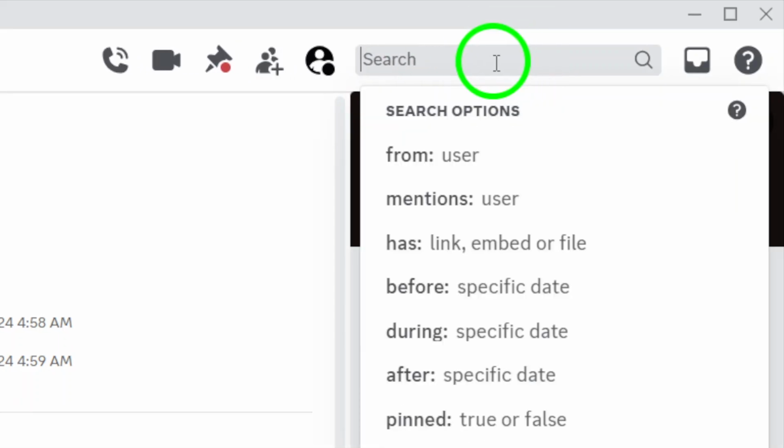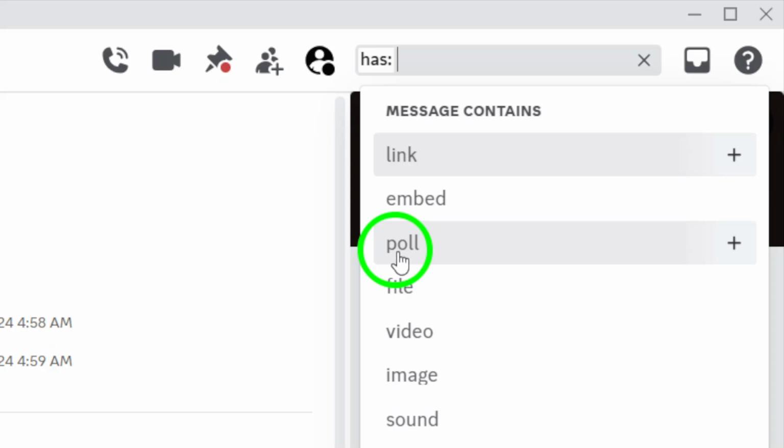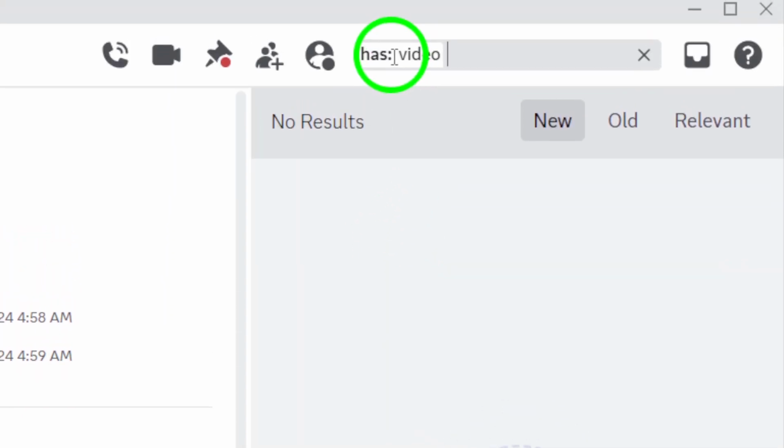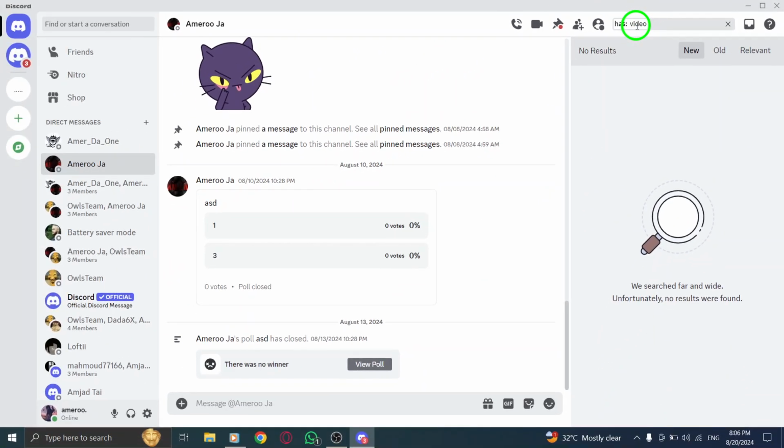In the search bar, it's super simple. Type in "has video" and hit enter. This nifty search command will filter all your messages to show you only the videos that have been shared in that chat or server. It's a quick and efficient way to gather those clips without scrolling endlessly.